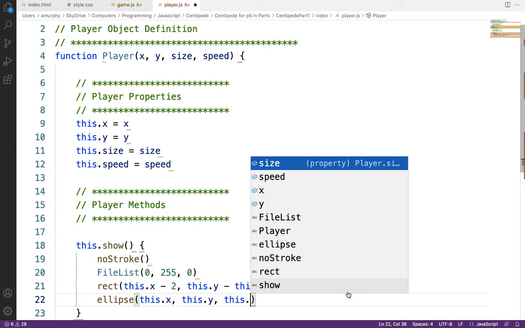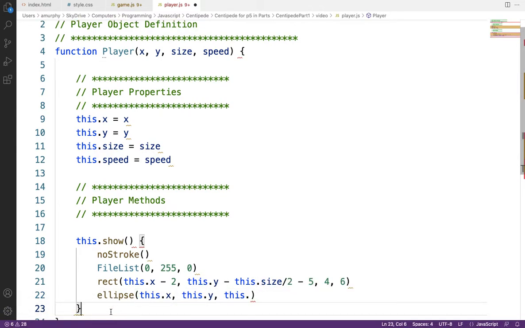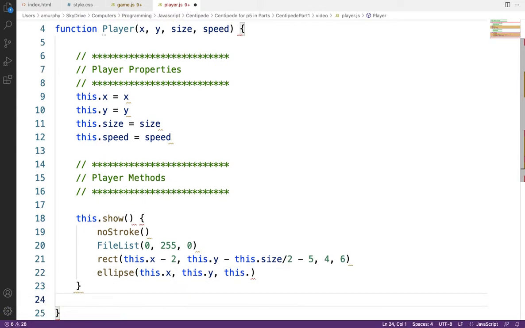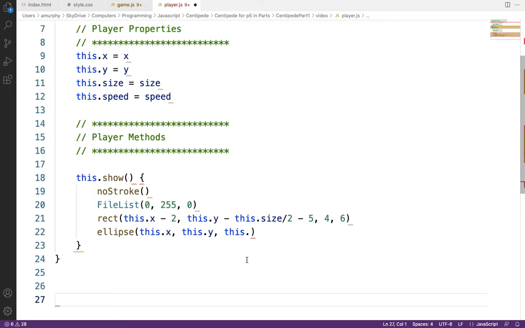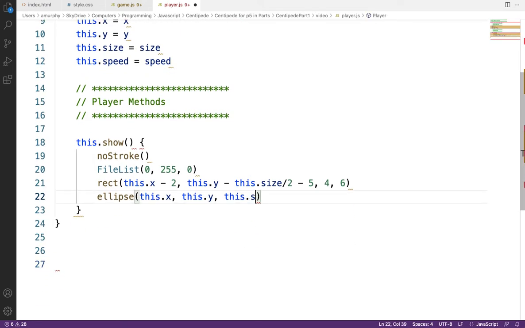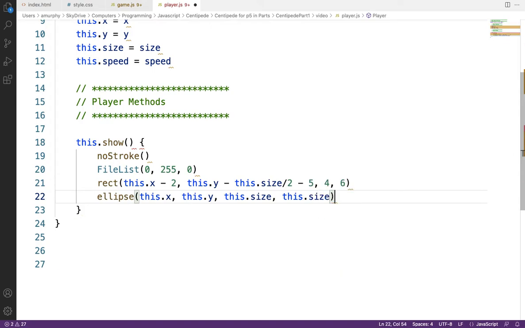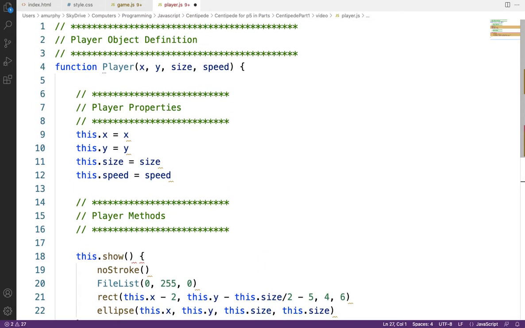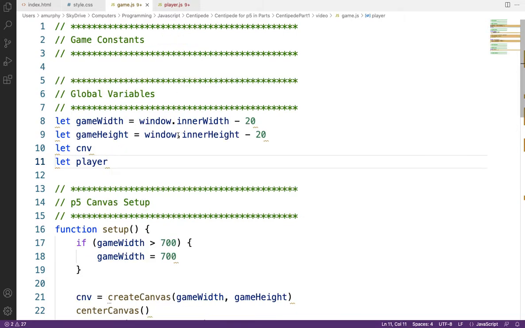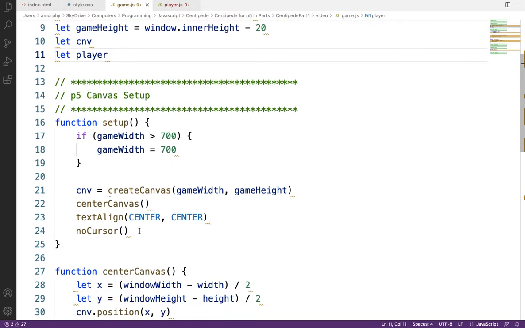Let me scoot this up so you can see it a little bit. I got to add some lines to the bottom of this. Okay. This.size and this.size. Okay, so we've got a player and it'll draw itself. So let's make an instance of the player in our game setup, and then we'll see if we can get it to show up on the screen. Let's start with that.